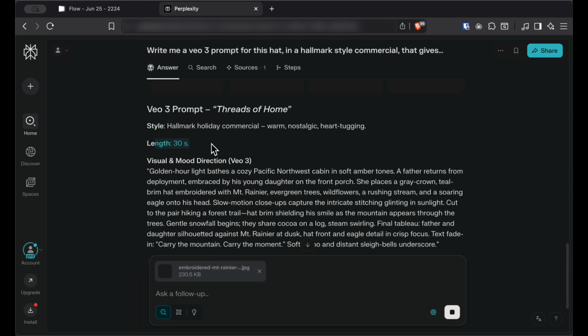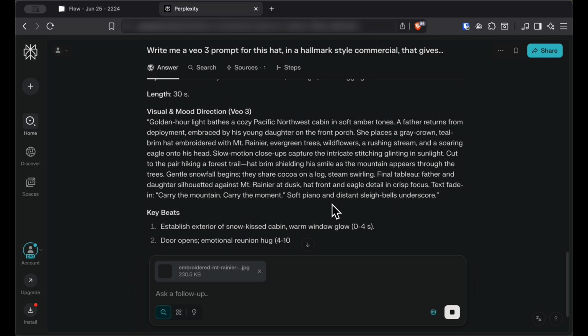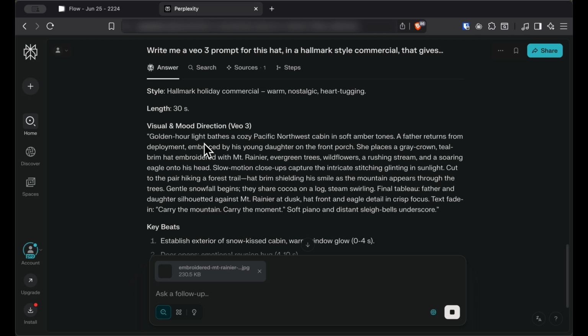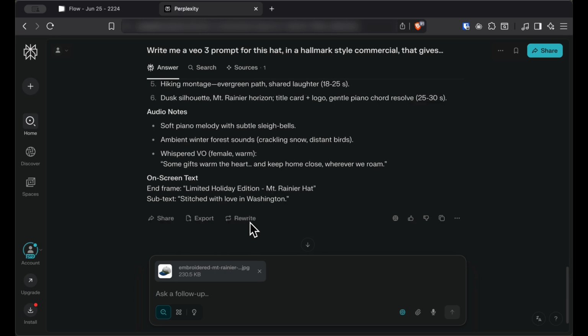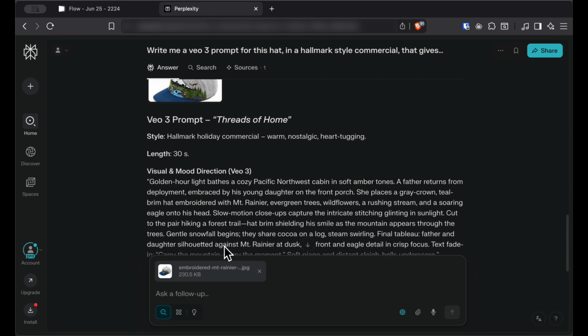I forgot to say 7 seconds, but let's see what it did. Golden hour light bathes a cozy cabin in soft amber tones. Ooh, I do like how descriptive it is. I'm going to modify this a little bit and say keep the script to 7 seconds.